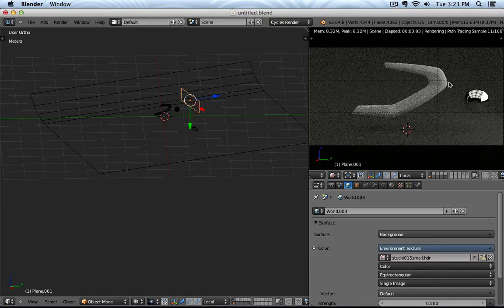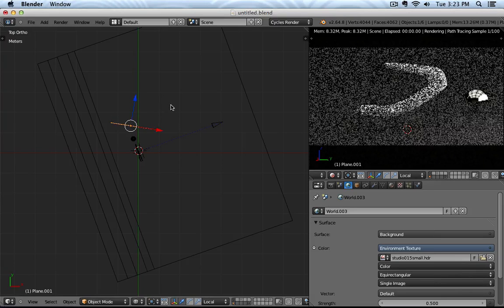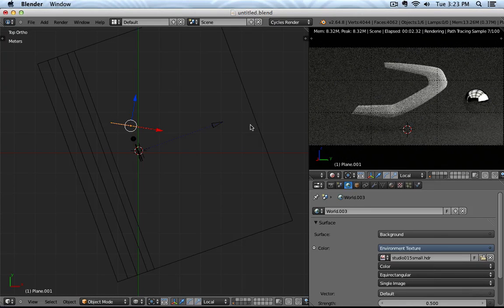So this way, for example, I put a lot more contrast on this particular part of my bike, while the rest of my scene is illuminated by the HDR image.